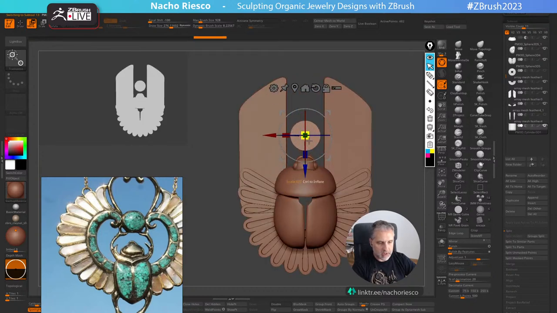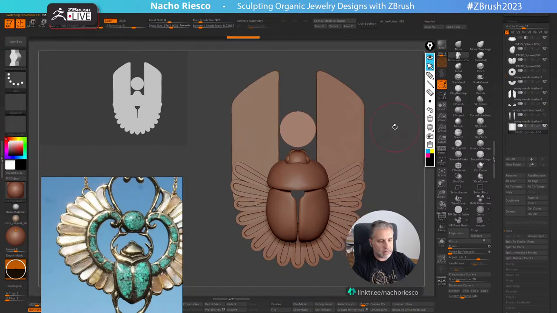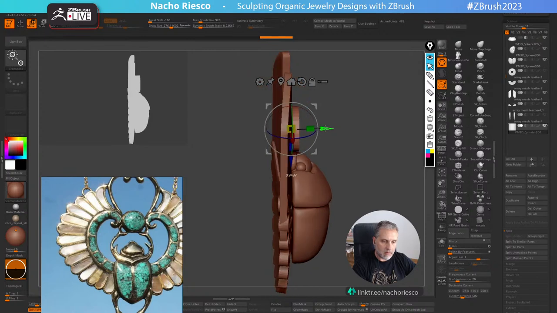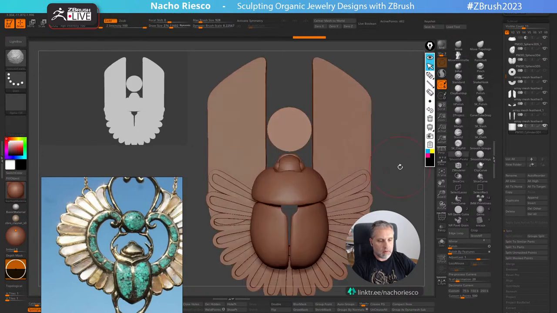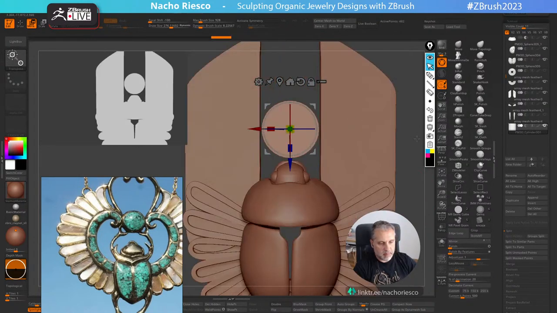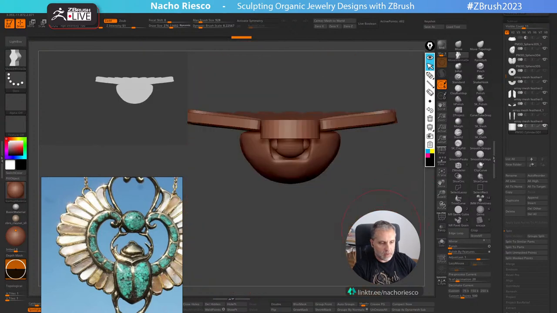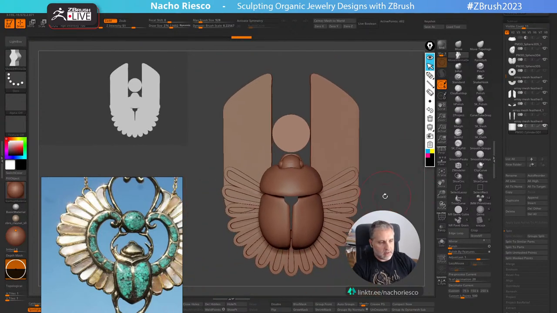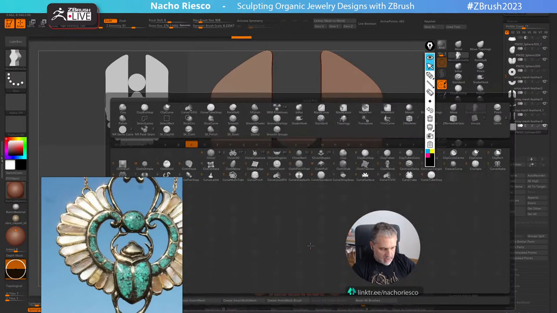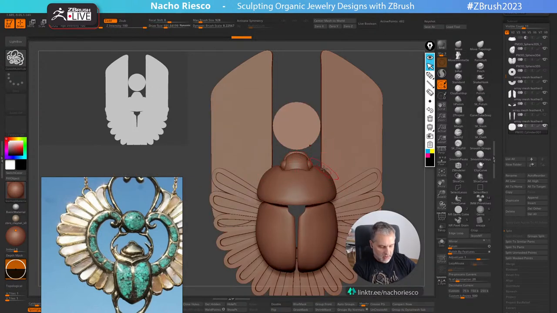This we can add here on a stone here. This will be the bezel, or the part of metal which holds the stone. And now let's grab the BC curve brush, curve multi-tubes with the symmetry.